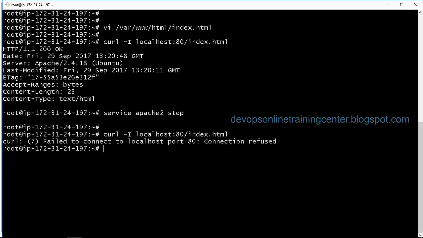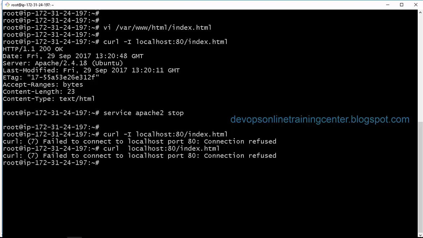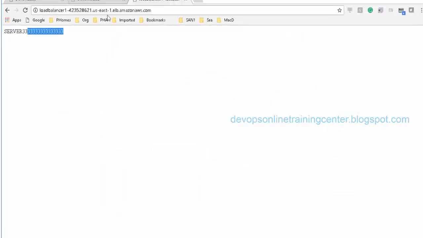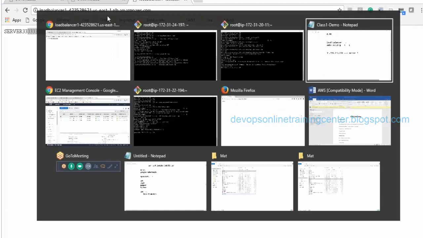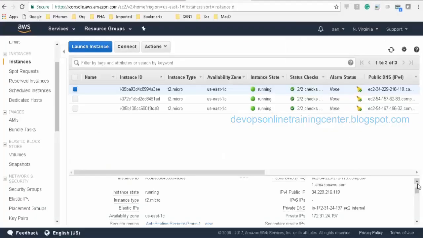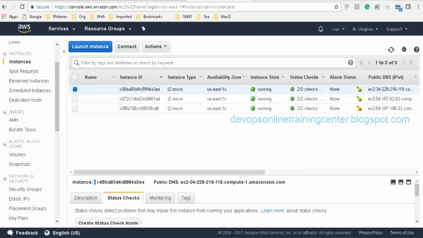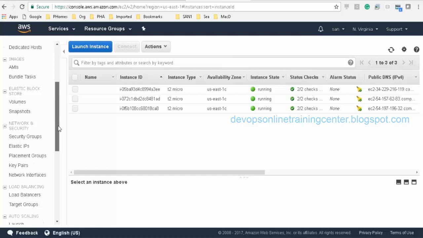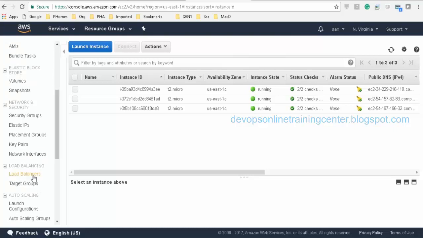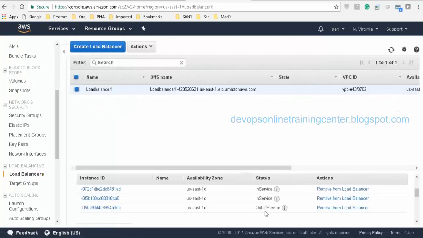Okay, now if I say curl -i, it will give error code 404, indicating that the service is down on this machine, right? So now let me see if the load balancer is changing the instance to out of service. The health check will fail, and then it should change the instance health status to out of service. Okay, it is changed.